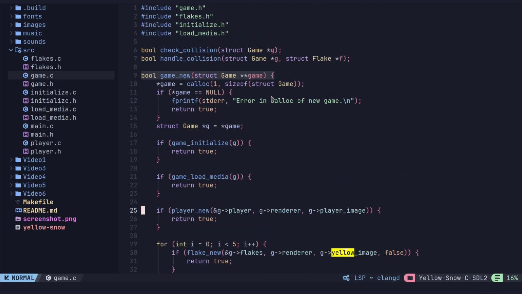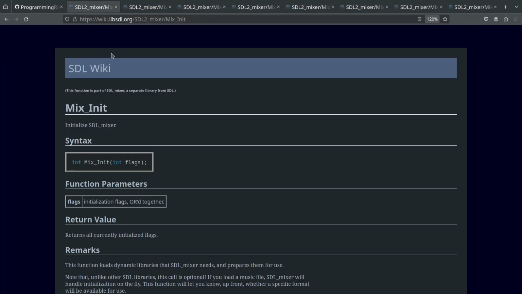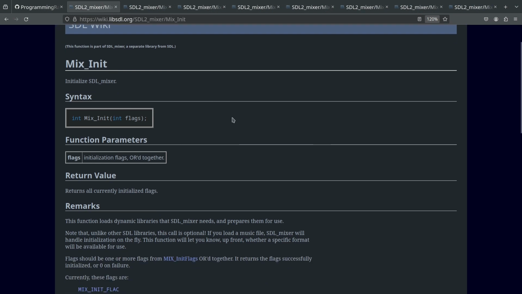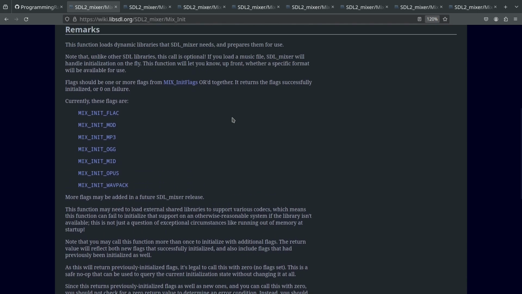So we need to initialize the mixer module for SDL in here, and it's going to be right here. We're going to use Mix_Init, and this one works just like the way the flags of the image module work, where we pass in flags and then we check the flags. We use a binary OR operation to check to see what flags have been used. So we're going to be doing that exact same thing here.